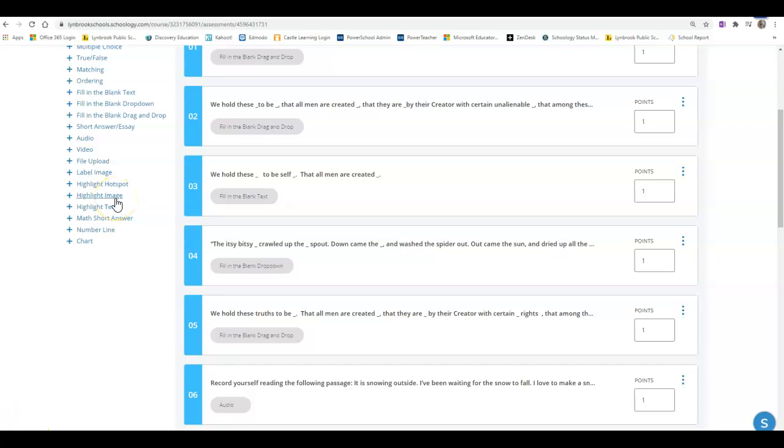The highlight image question allows you to upload a picture that you want your students to be able to draw or annotate on top of. This is a question type that can be used across subject areas and at all grade levels. We're going to take a look at a few examples.